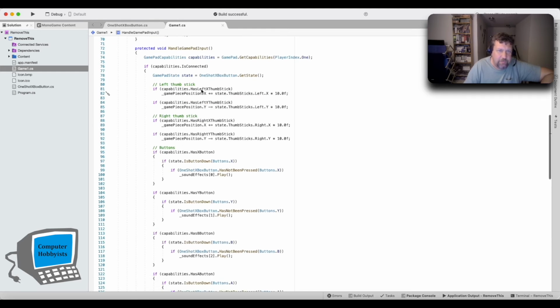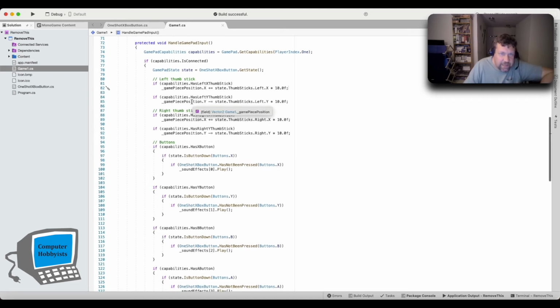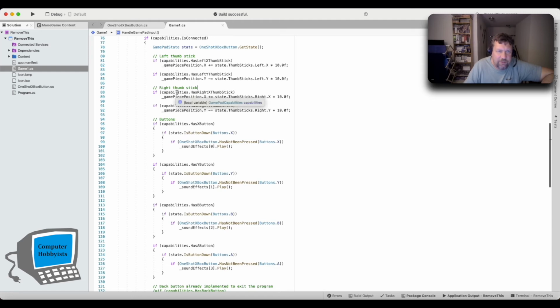All right, here's your left thumbstick. First, it checks the capability to see if you have a left X thumbstick, and then it just sets the game piece position.x. So it's saying game piece position.x equals game piece position.x plus state.thumbstick of x motion times 10. And if it's positive, it will move to the right. If it's negative, it will move to the left. And here's for the Y, same thing. If it's positive, I believe it moves down, I think, and negative, it moves up, or is it the other way around? I can't remember, but you get the idea. And then right thumbstick works just the same way.